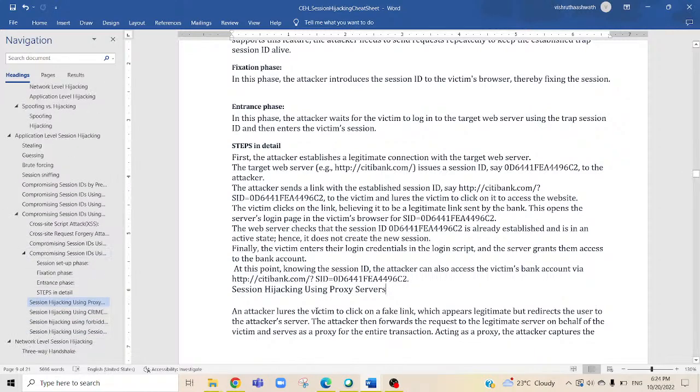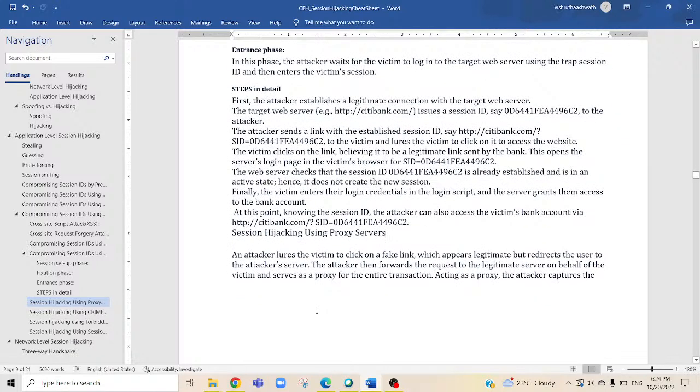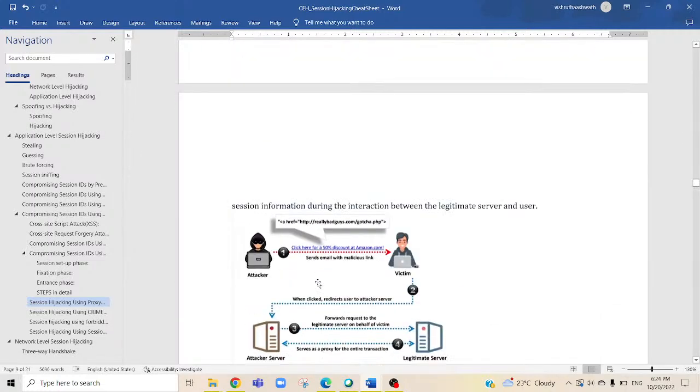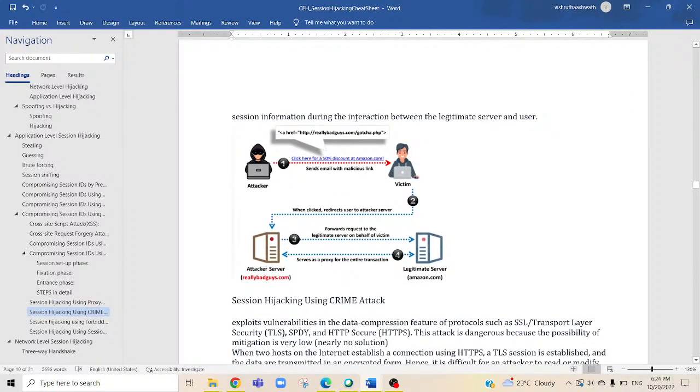Next, after compromising session IDs using session fixation, let's see session hijacking using proxy servers. Here, the attacker lures the victim to click on a fake link which appears legitimate but redirects the user to the attacker server. The attacker then forwards the request to the legitimate server on behalf of the victim and serves as a proxy for the entire transaction. Acting as a proxy, the attacker captures the session information during the interaction between the legitimate server and user.